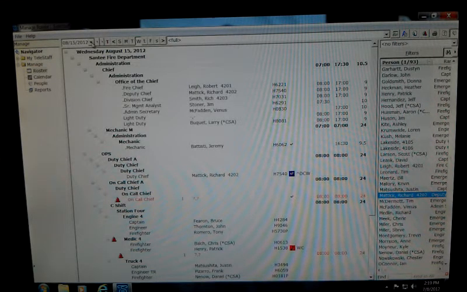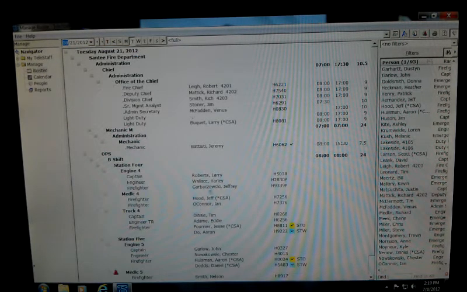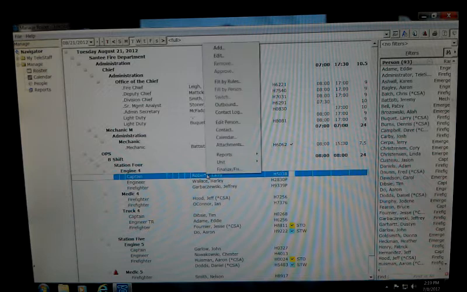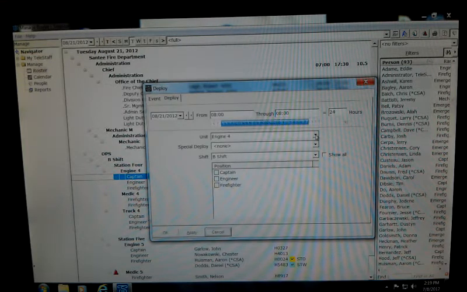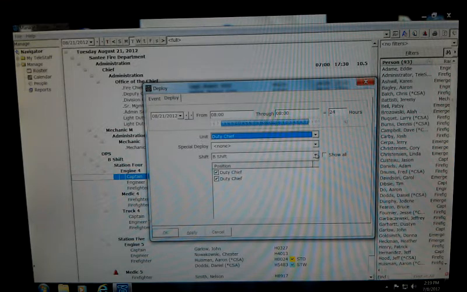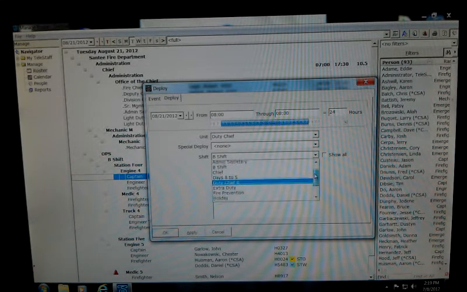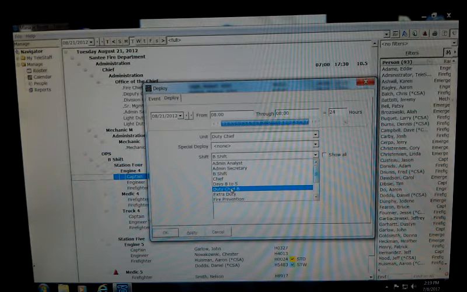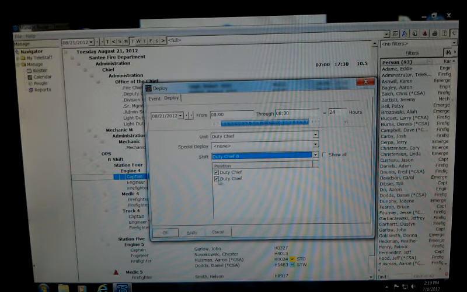And then on the next cycle of August 21st, we would do the same thing. This is Chief Smith's cycle. Unit, Deploy, go down to the unit, it's a duty chief. The shift is, make sure it's the duty chief B cycle, okay, for Chief Smith. Unclick one of the duty chiefs, so we only get one of them, 0800 to 0800 on 0821.